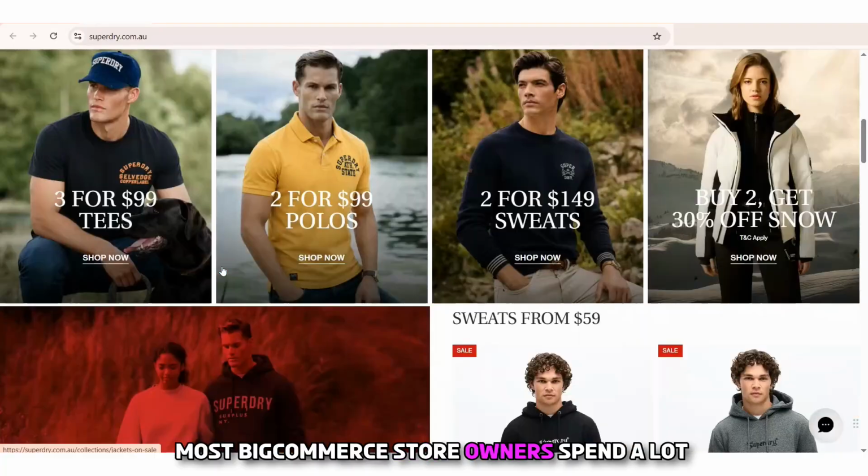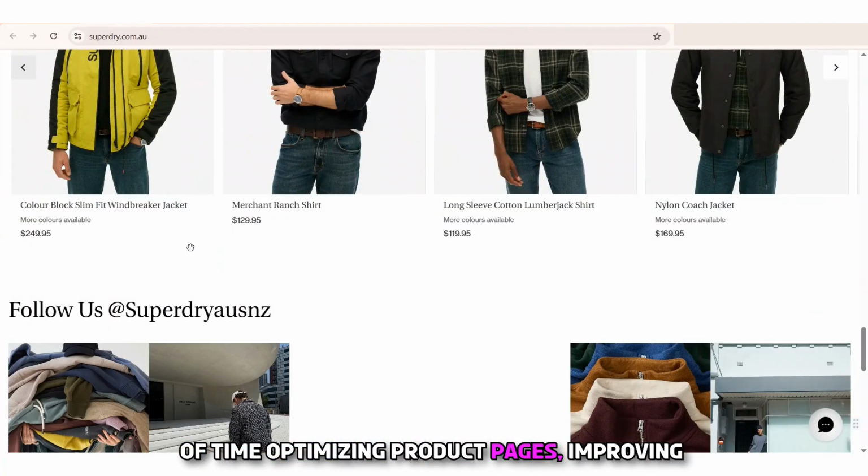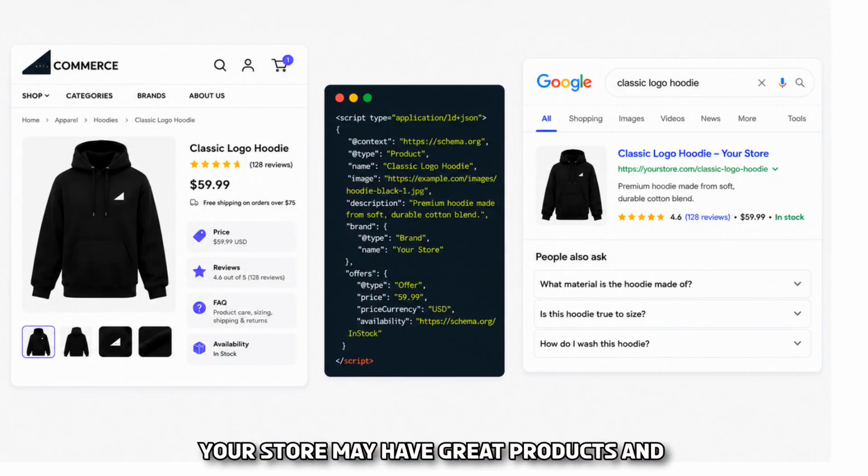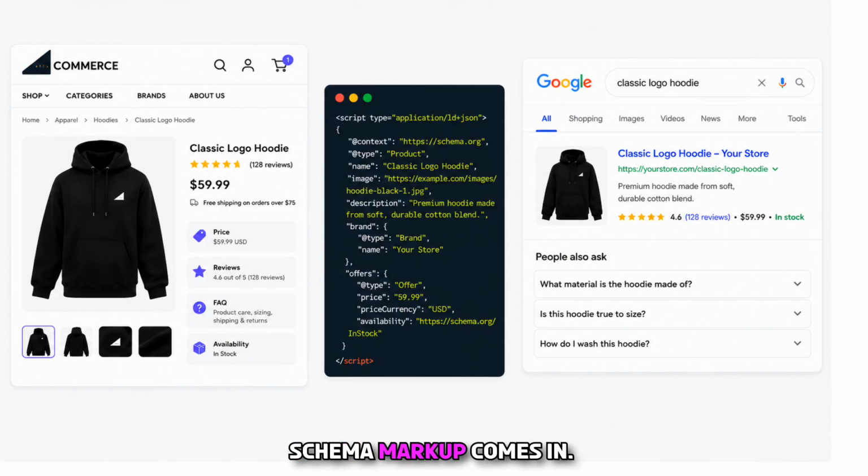Most BigCommerce store owners spend a lot of time optimizing product pages and improving design. Your store may have great products and content, but Google doesn't automatically understand all the details about your products, pricing, reviews, availability, FAQs, and business information. That's where Schema Markup comes in.